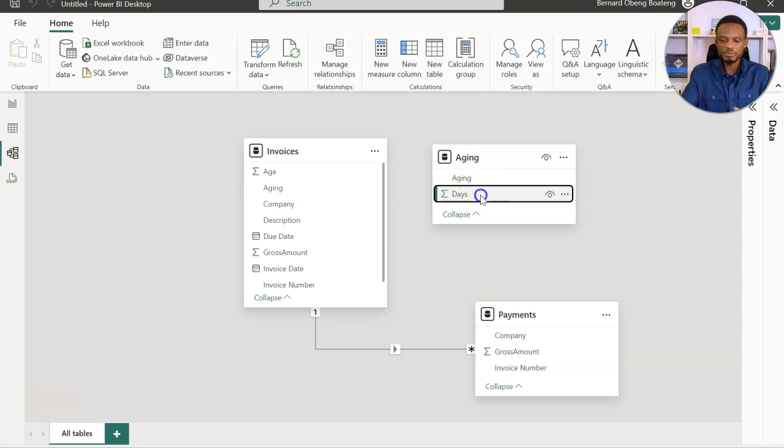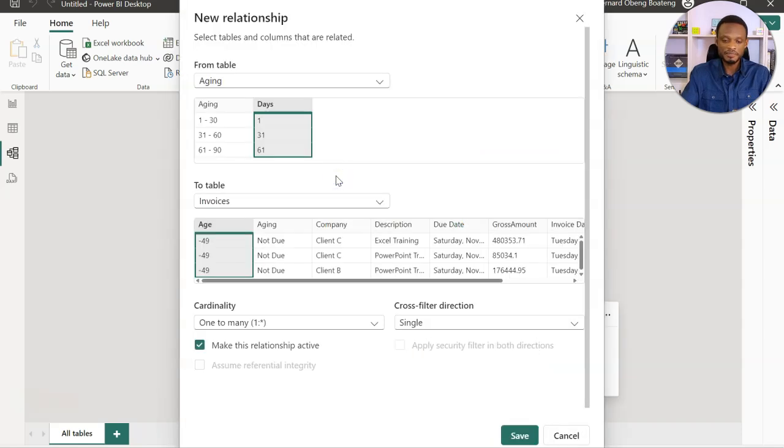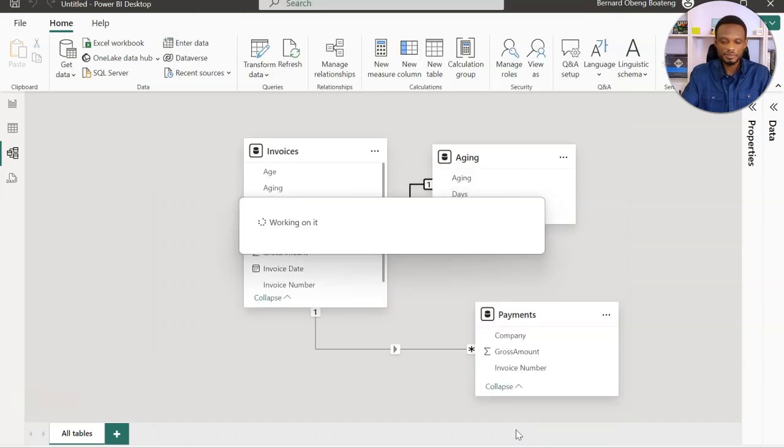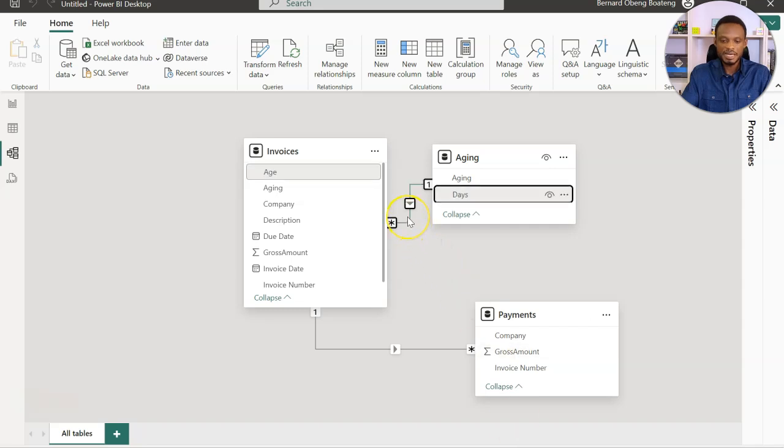So in this case, I'm going to drag this and then connect it to the age that has been calculated here. Right, so if you look closely, we have the number of days right here. So this is going to be a 1-to-many. We will maintain the filter direction for a single. So I'll click on save. Okay, so this is how the tables are going to be connected to make them responsive.